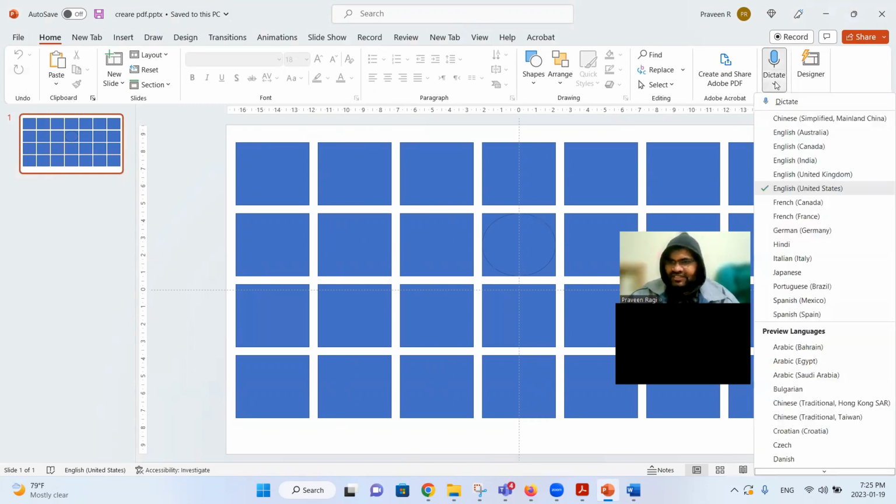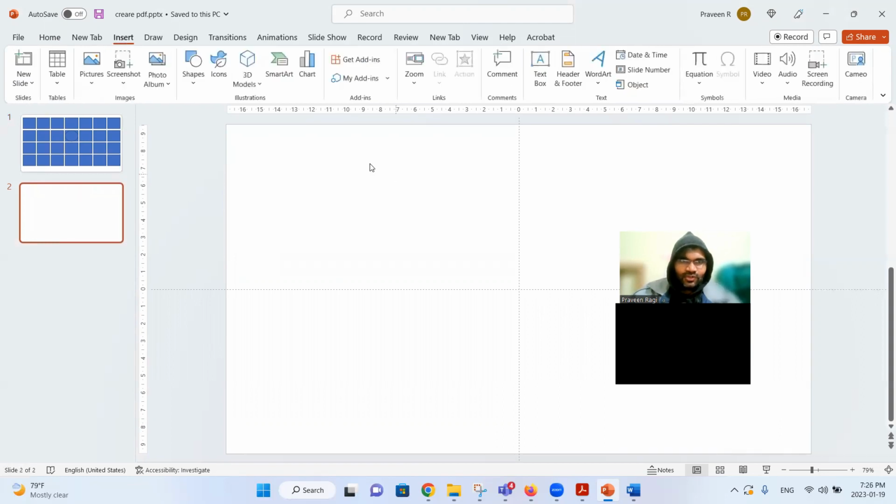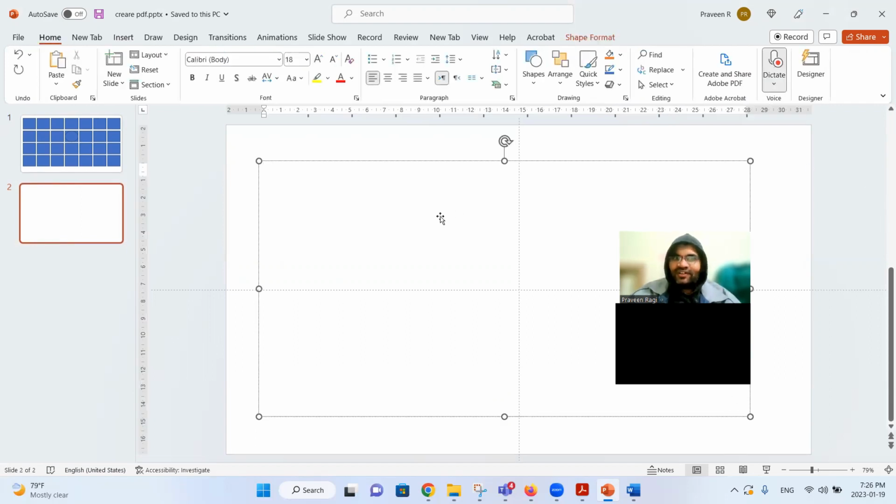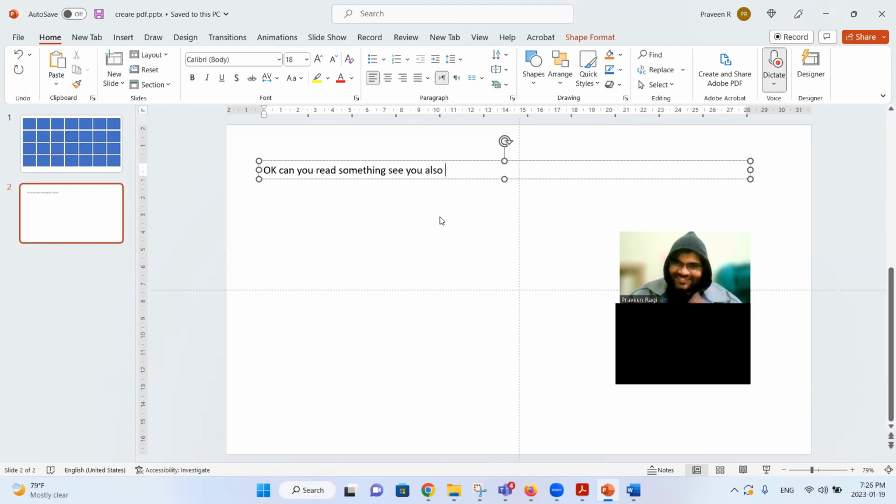Next we have Dictate. If you read, it will type. Whenever you have long content, you don't need to type. Just read, it will type. Let's test. I am placing the cursor in the text box. So I choose Dictate. Can you read something? You also read, say something. I'm not typing.